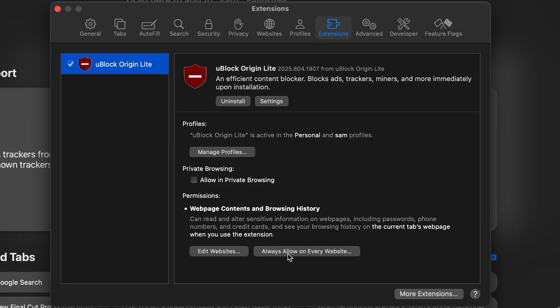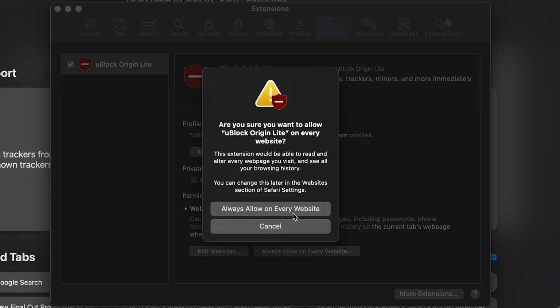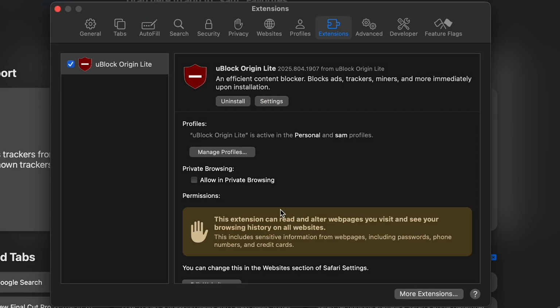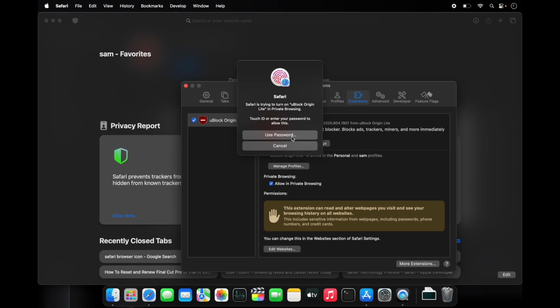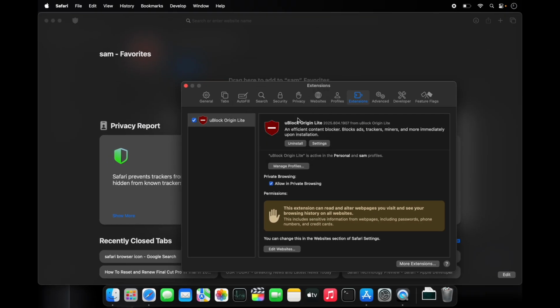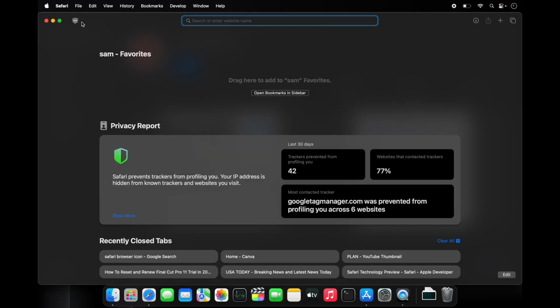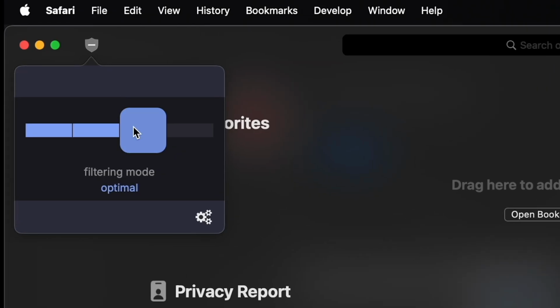So we can click on always allow on every website, allow. And you can also toggle this allow in private browsing. Provide your password. Once it's done, close this window. We don't need it. And now we can see the uBlock Origin has been enabled.